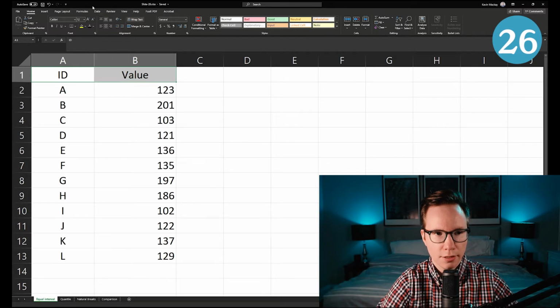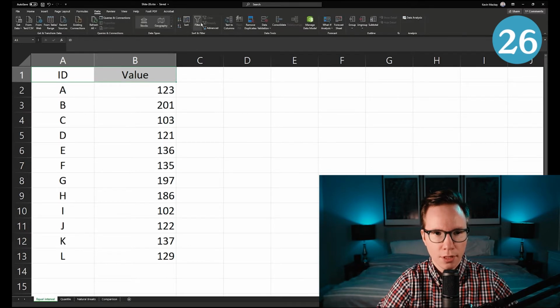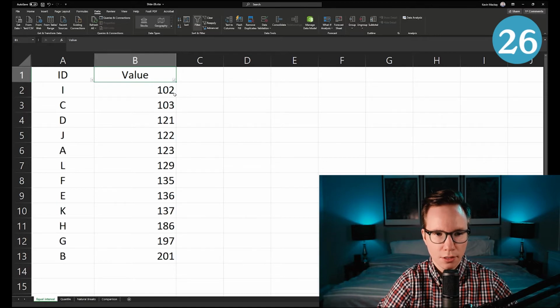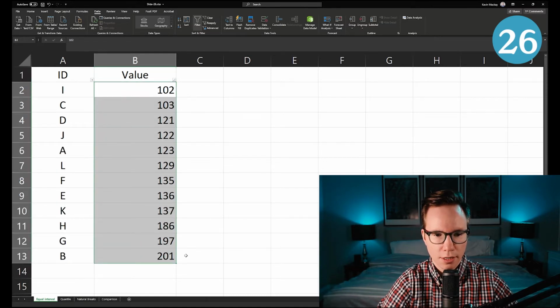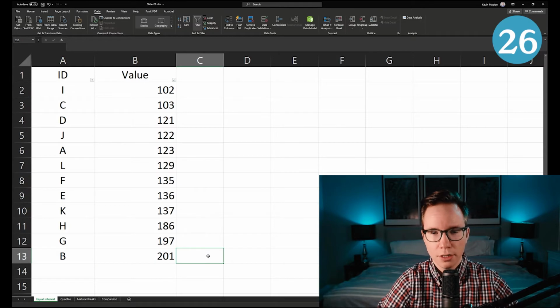They're the header cells. Go to the Data tab and click the Filter button. Now we can sort this column from smallest to largest. Now you can see they're in ascending order. So the first thing we need to do is find the range of this data.